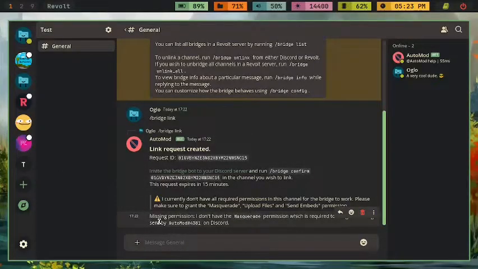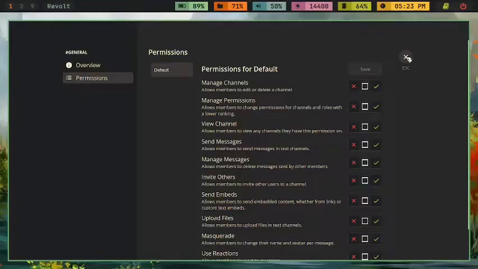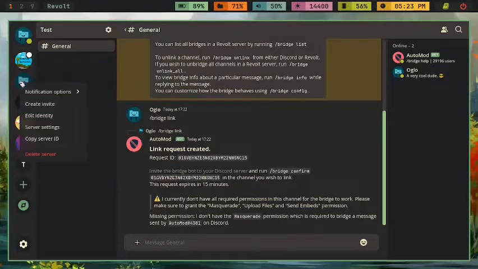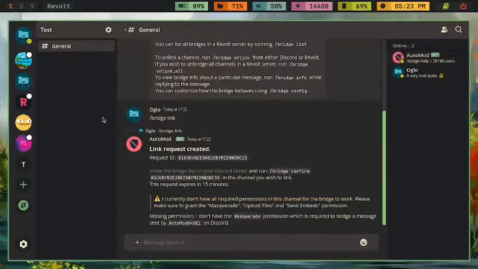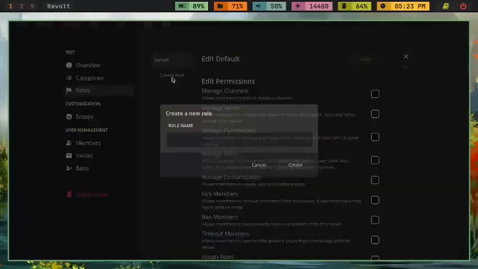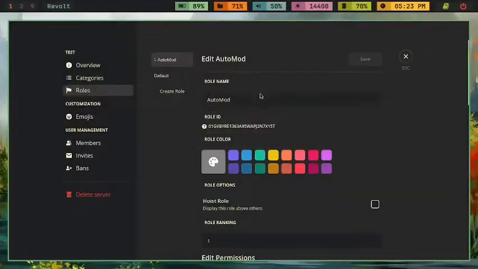So in this case, it's missing the masquerade permission, which is a permission that allows the user to change their avatar and name per message. Oh, wrong server. So if I go down to the test server, I can click server settings. I can make a new role, and I'll call it automod. And I'll just, for no reason, give it a rank of 20, so it's really down low.